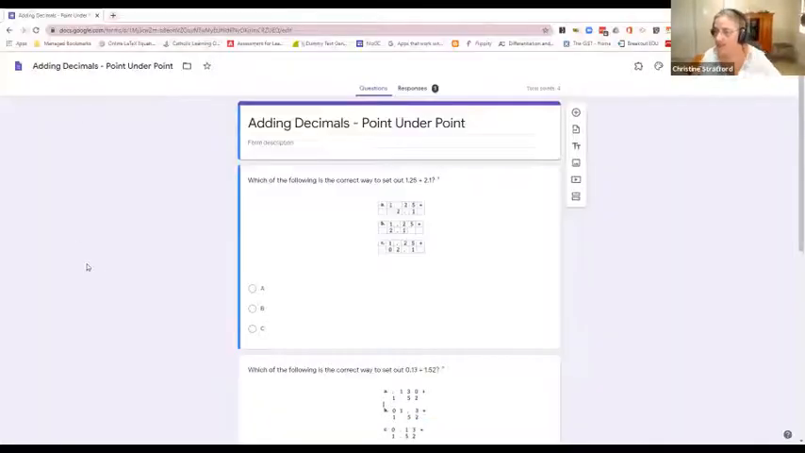When you get to that bit.ly link, I'm hoping that you can see on my screen now, how to add a form called adding decimals point under point. Can you do that? Can you see that, Wendy? Thanks, L Forsyth, for putting that bit.ly link in. So if I could get you to respond to that form, that would be really awesome. Thank you.